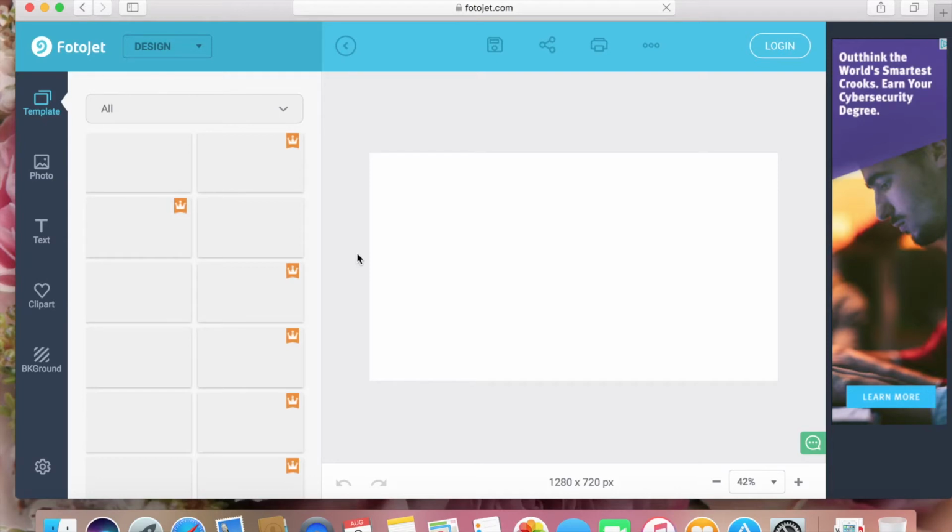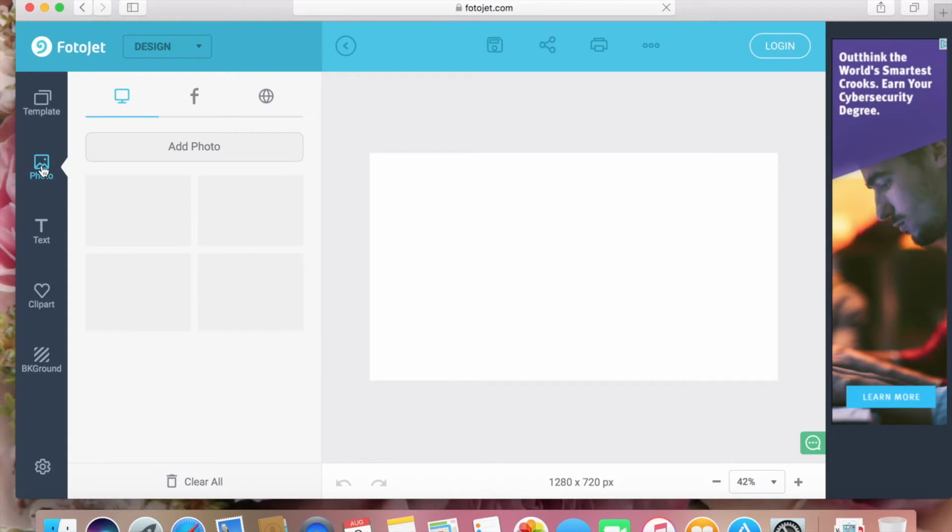Then we're gonna add the picture that you want as your thumbnail. And don't worry, we can also add overlays. The way that you get overlays is by getting a file that is a PNG file. So go ahead and open up your photos.